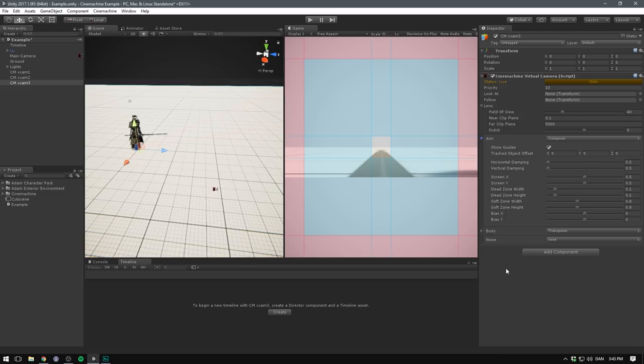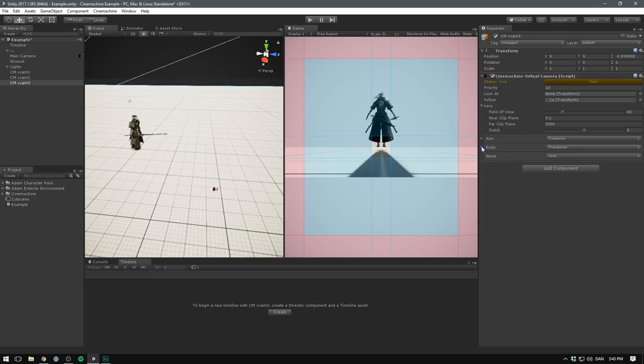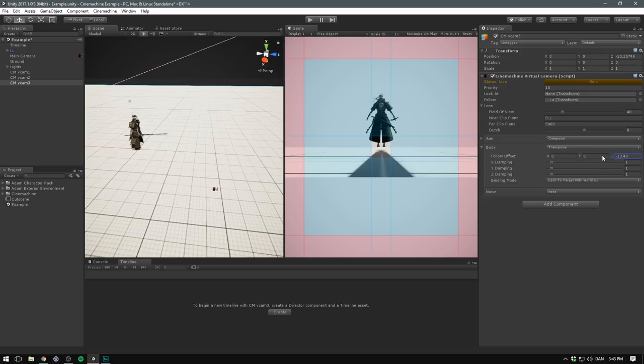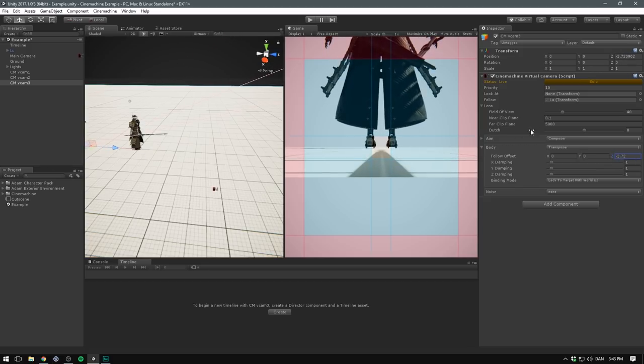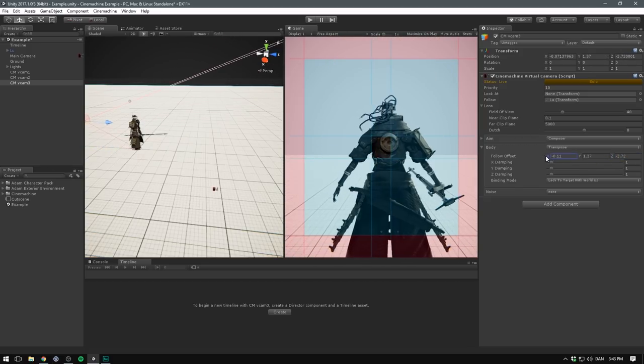Now I would like to create kind of an over-shoulder shot. And so I would like this to follow our camera. As we've done before, we're then going to take our Lou character and drag him in under the follow slot. I'm just going to aim the camera myself, so I'm going to collapse this section and instead open up body. Here we can again adjust the follow offset. I want to zoom in quite a bit, definitely move the camera up, and also move it over a bit.